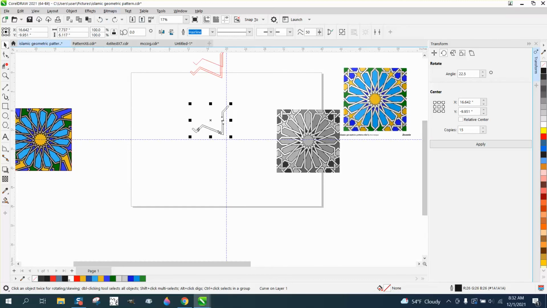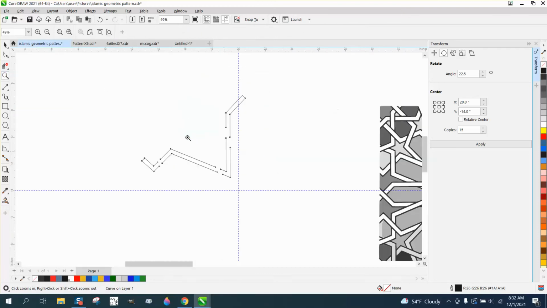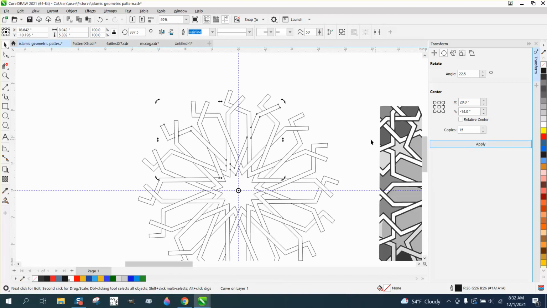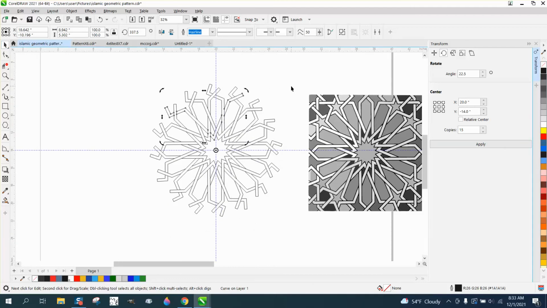Well, whenever you change it, you've got to change your rotation of the center. I always zoom in and make sure it's 100% in the center. And it is. Now it looks like the lines are going under and over the other lines. Okay, but we're not done yet.